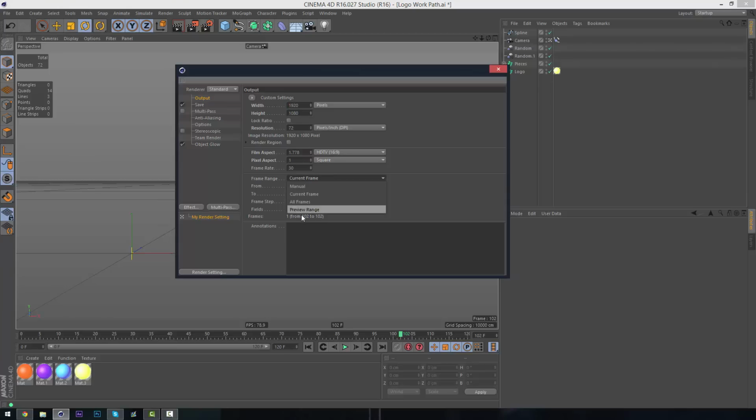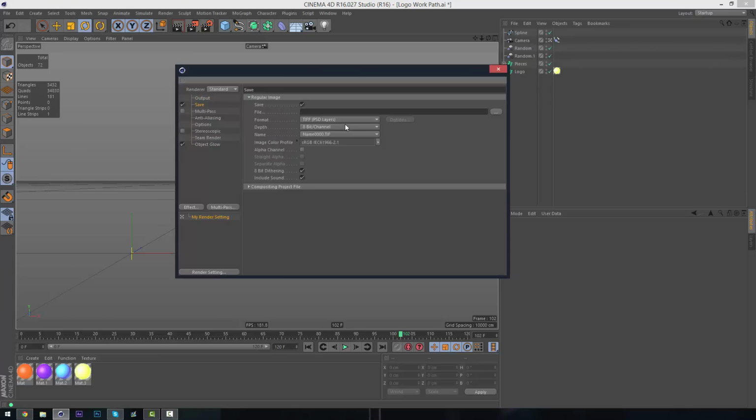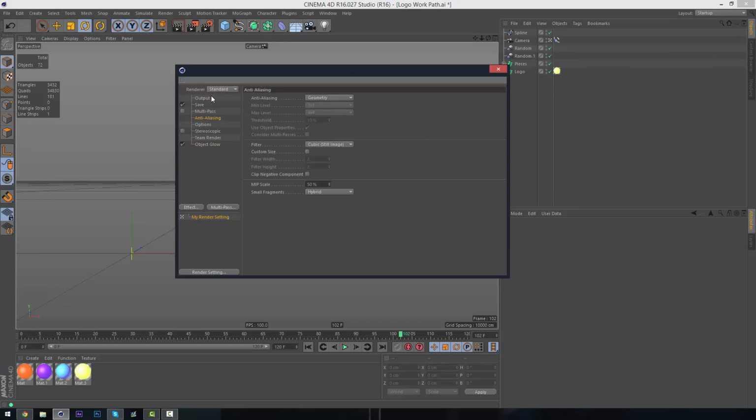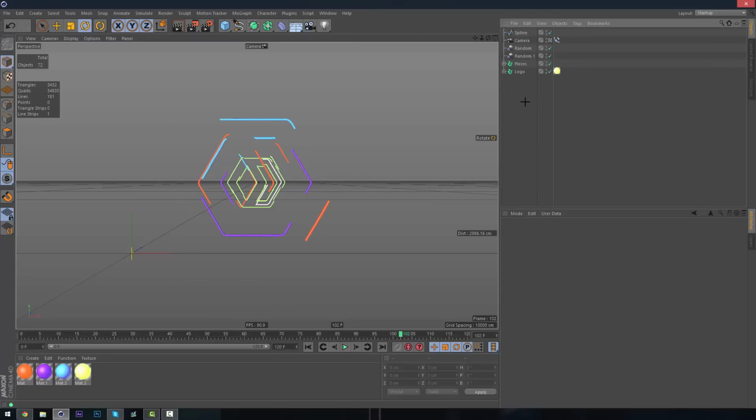1920 by 1080, we'll do all frames, save it as TIFF PSD layers, and we're also going to check the alpha channel. That all looks good, make sure object glow is on, and that's all good to go. So once that's done, let's go into After Effects and do some color correction and text and all that stuff.